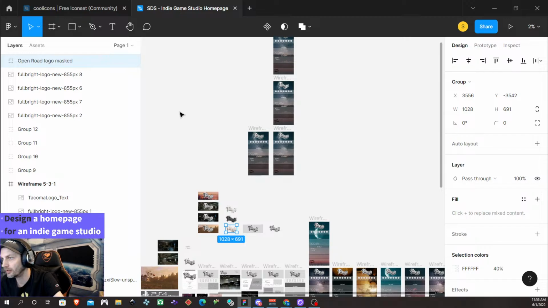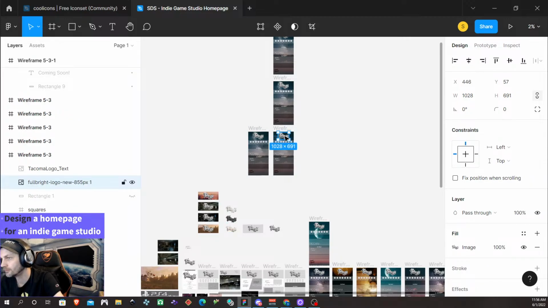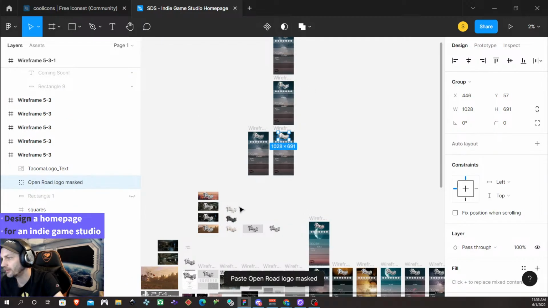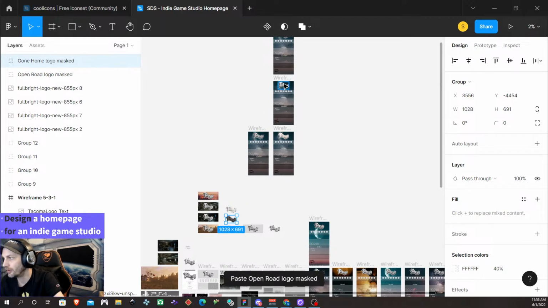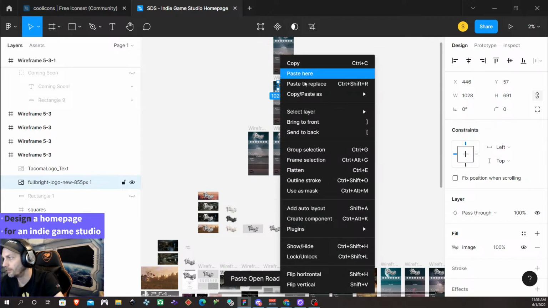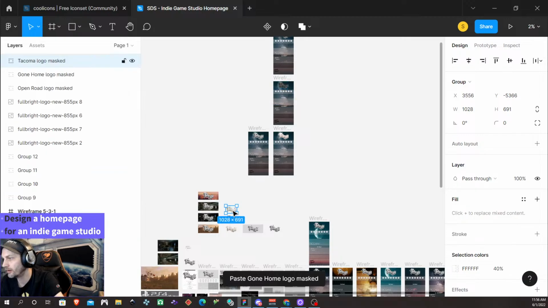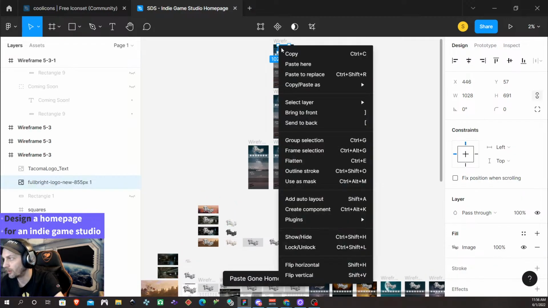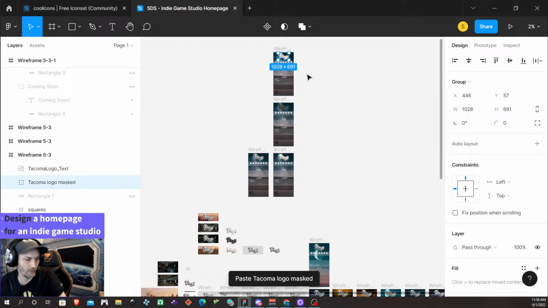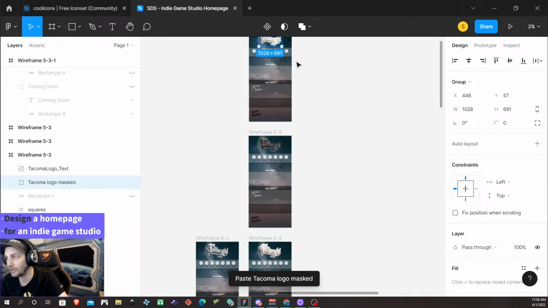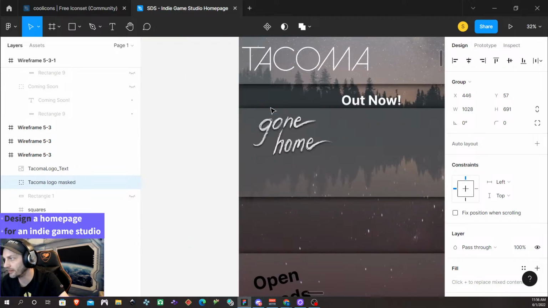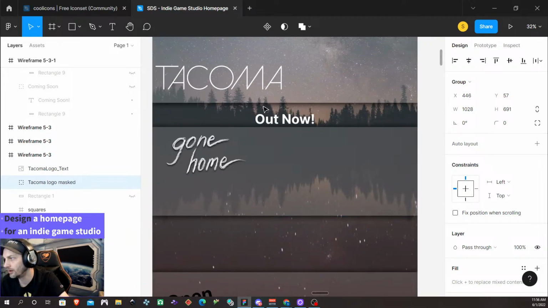Control C. Paste to replace. Control C. I doubt this is gonna be good. Paste to replace. Control C and then paste to replace. This one might work well too. Paste to replace. Now let's zoom in and see what crazy things we've just done.